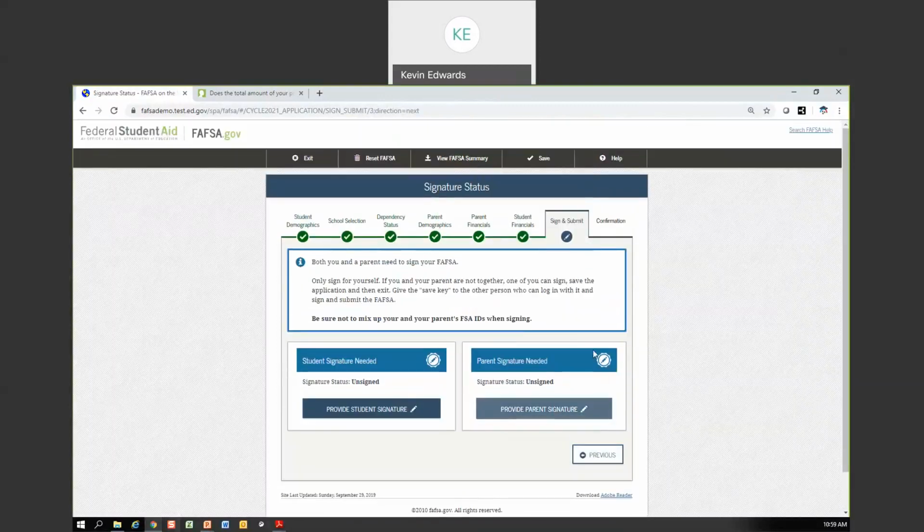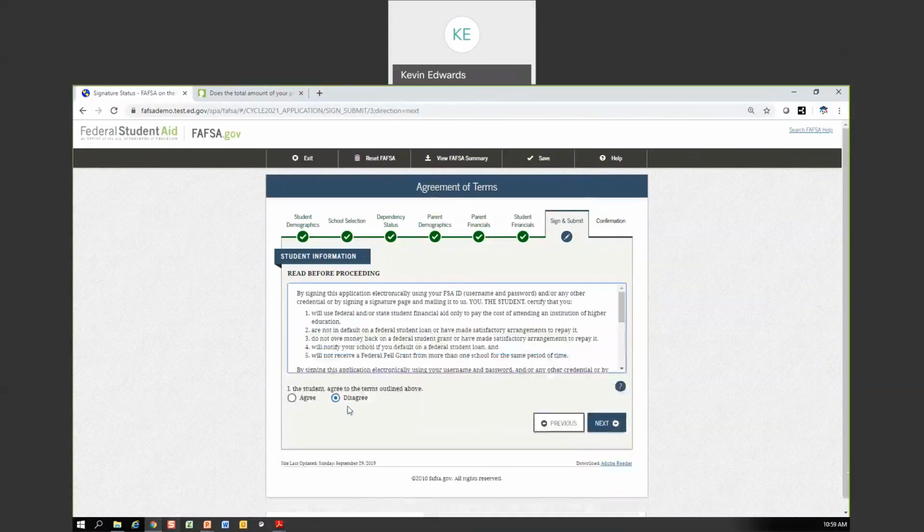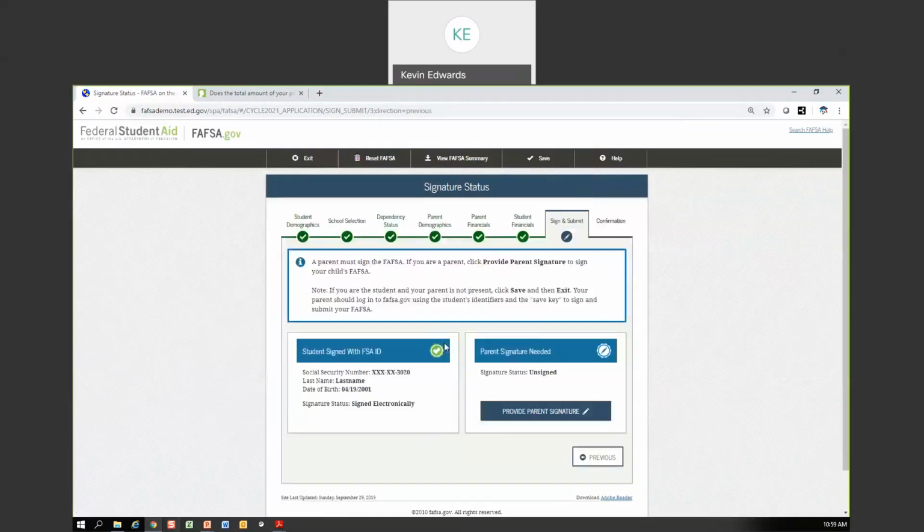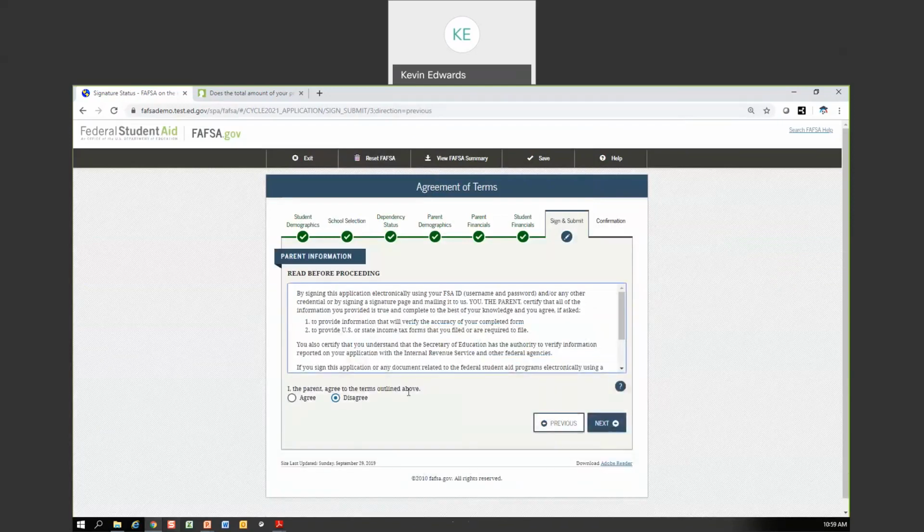Now we're at the signature page. This is where the parent and the student will sign, ideally electronically. As we know in this example, the student has an electronic username and password, so the student will click that blue button to sign. They will agree to the statement. They will click next, and then they will click sign this FAFSA, to sign as a student. And then we're going to do the same thing for the parent.